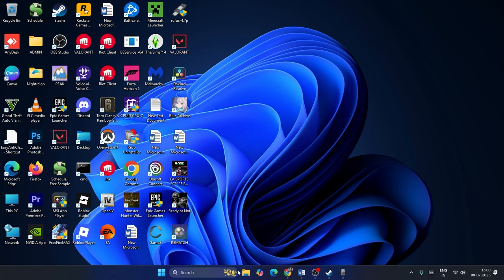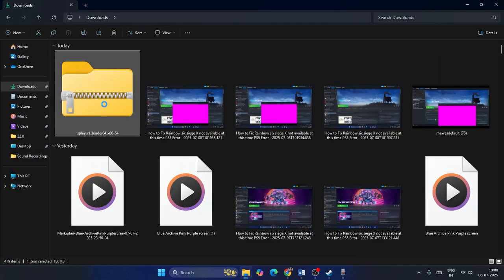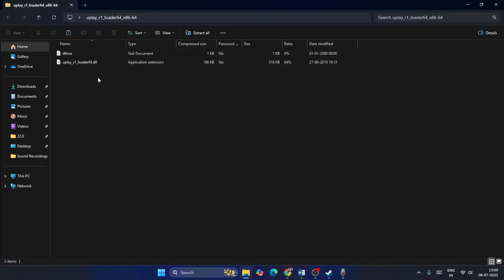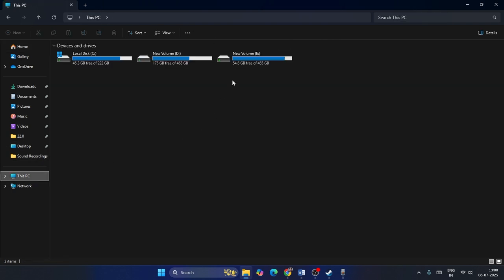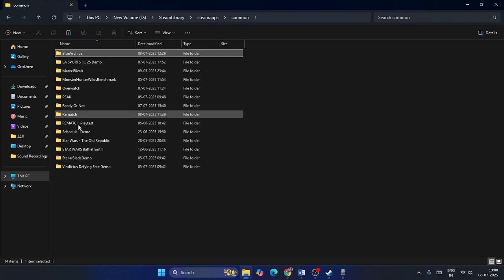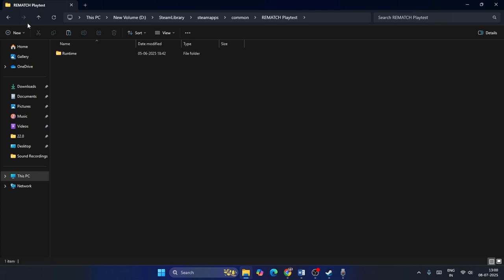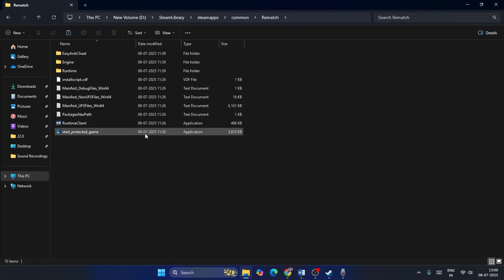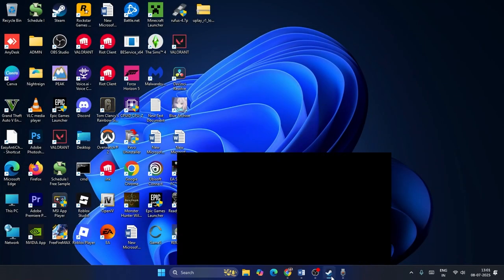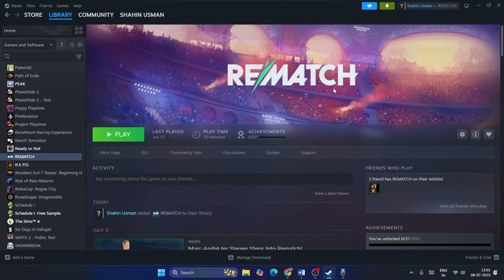After successfully downloading, go to this particular folder, copy this file, and paste it here on the desktop. Get into this folder, copy this particular file, then go to This PC. I'm having trouble with the Rematch game, so I have to get into the Rematch folder. Go to Local Disk D, Steam Library, steamapps, common, go to Rematch, not this one, this is the sample Rematch. Then paste it here. After I paste it, I will not have the trouble down the road when I try to play this game, and this is what you have to do.